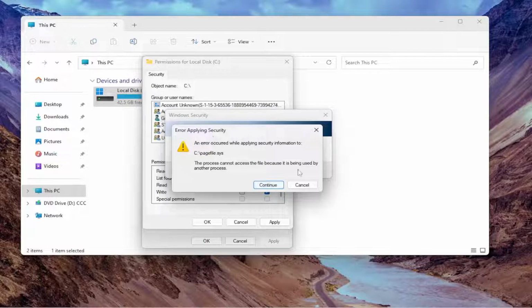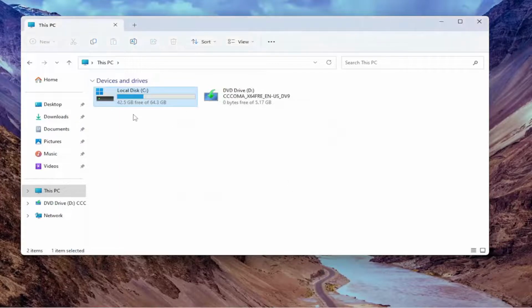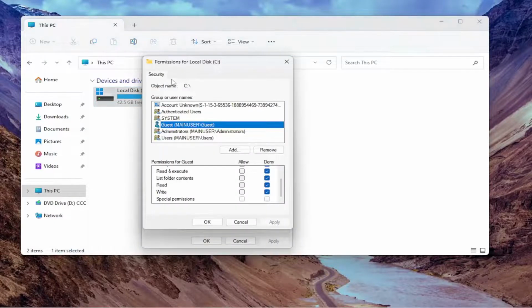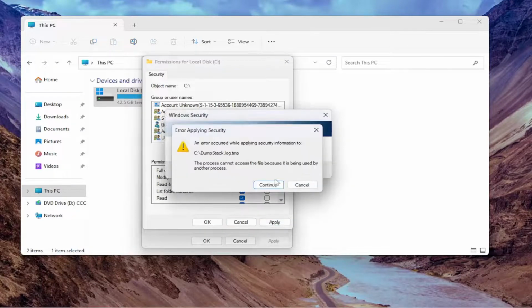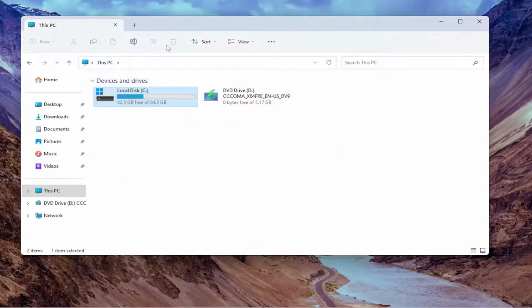And we're having some errors here because, like I said, this is the main hard drive here. It's probably part of the reason we're coming across these security errors here. But it just applied successfully. And then if you wanted to undo that, you just would go back into Properties here. You would select the guest account, and then you would select Full Control and then Apply, Yes, Continue. And basically, that would be about it.